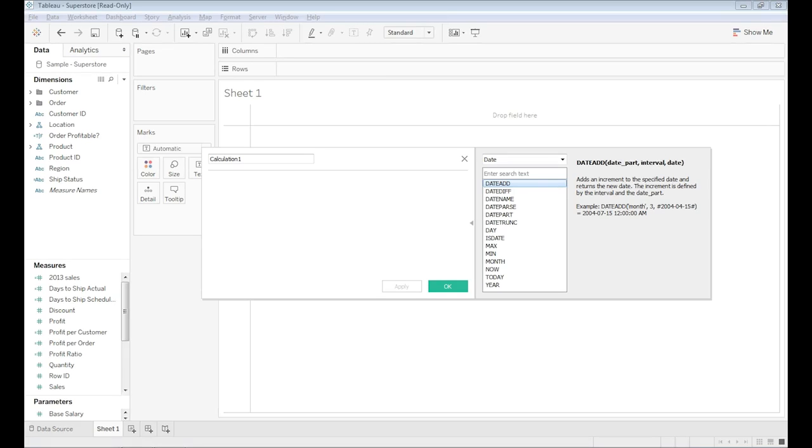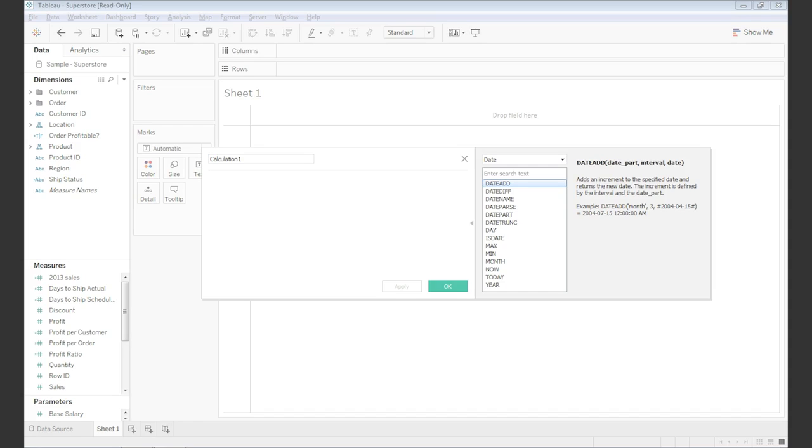Now that we've got our function selected, let's first define the potential values for DatePart, which is used in many of the date functions. DatePart can have the following values: seconds 0 to 60, minutes 0 to 59, hours 0 to 23, days 1 to 31, weekdays 1 to 7, or by name such as Sunday, week 1 to 52, day of year 1 to 365, month 1 to 12, or by name such as January, quarter 1 to 4, or a 4-digit representation for year.